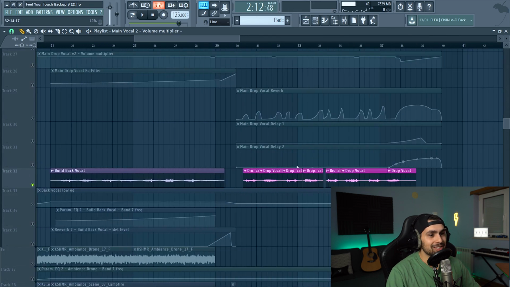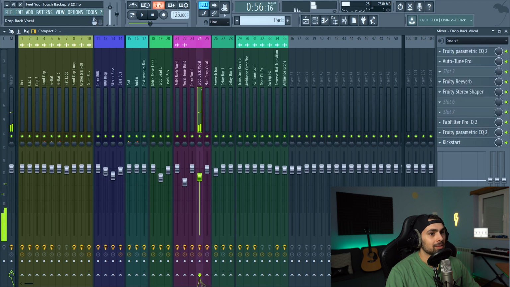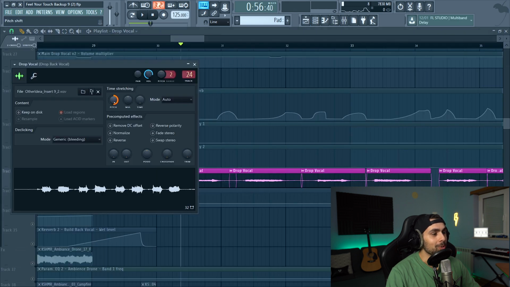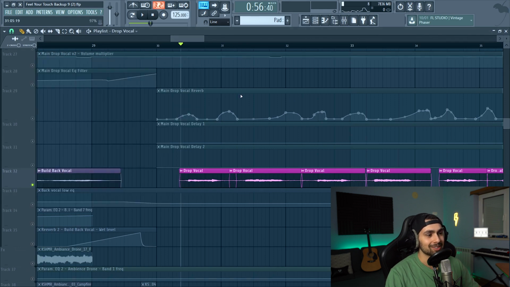Let me see if we can check the back vocals without any processing. Okay, so I don't know what's going on. It shouldn't sound this loud. Let me see if I can reverse it. Oh, because of the pitch. Okay, so I'm going to show you how I did that. So if we reset the pitch, this is how the original vocal sounds.